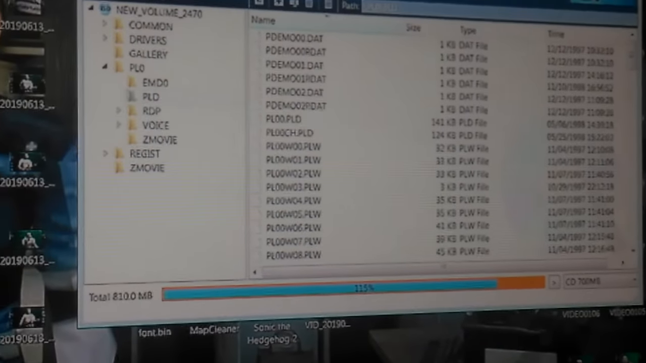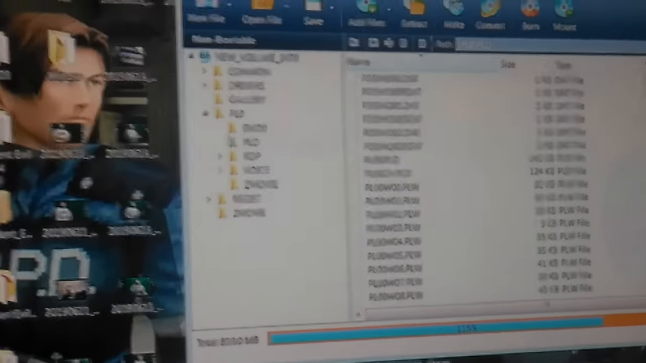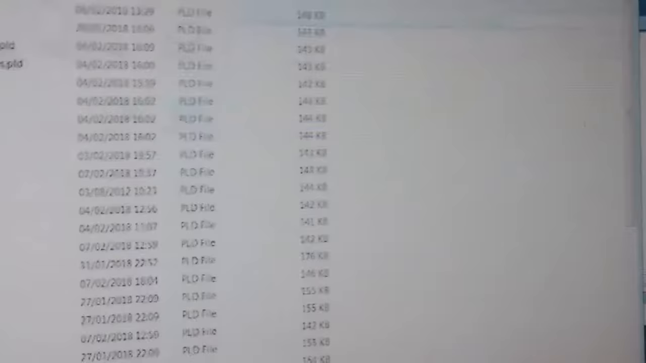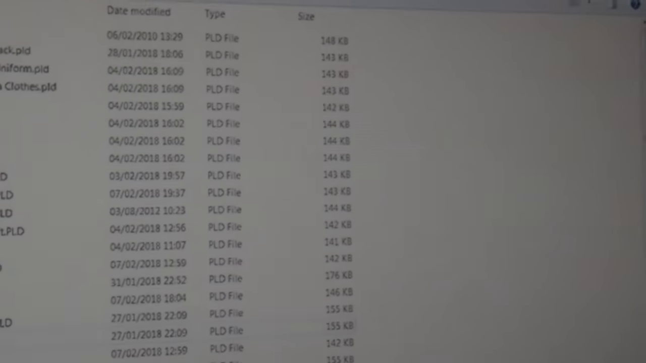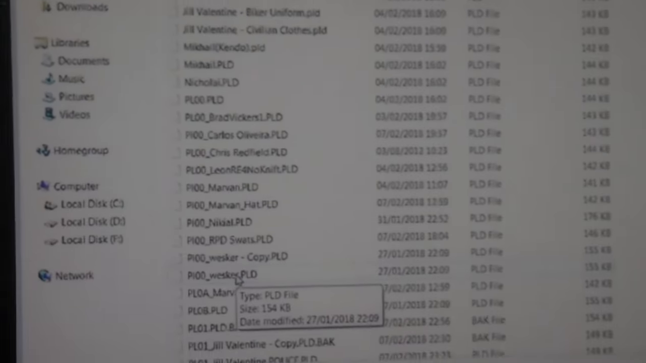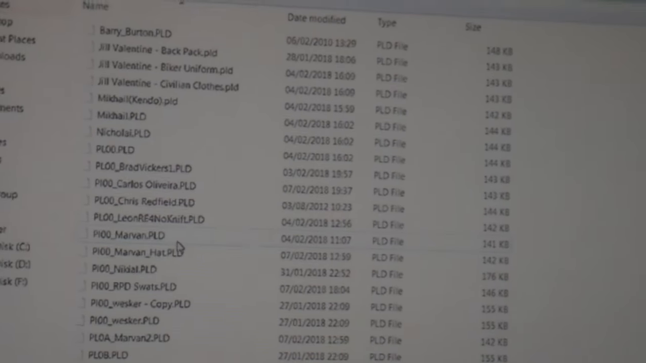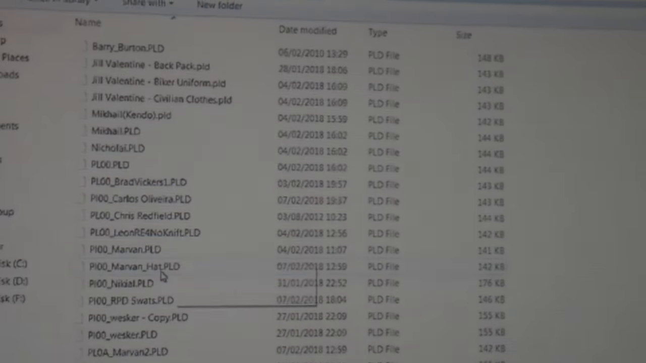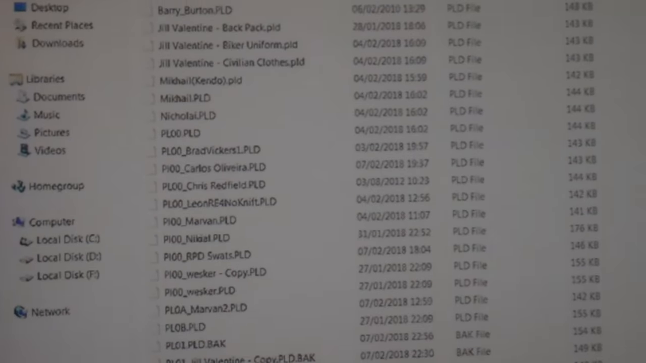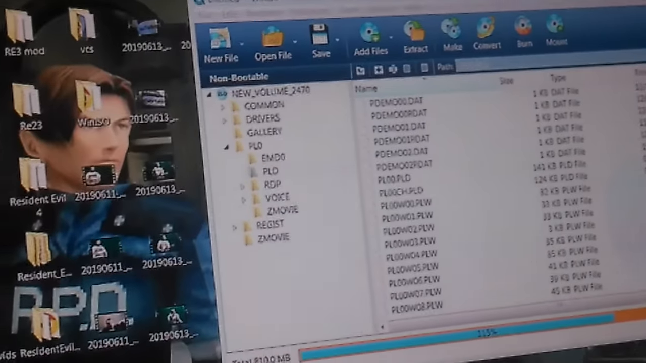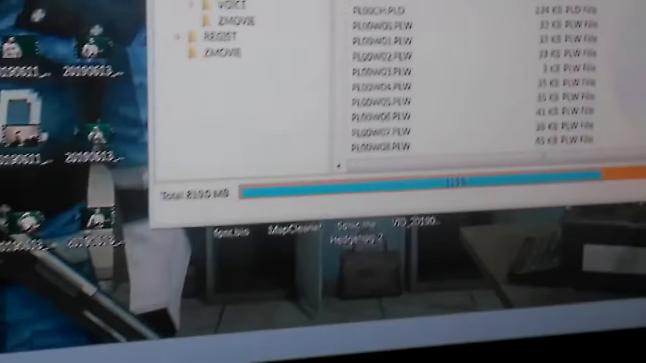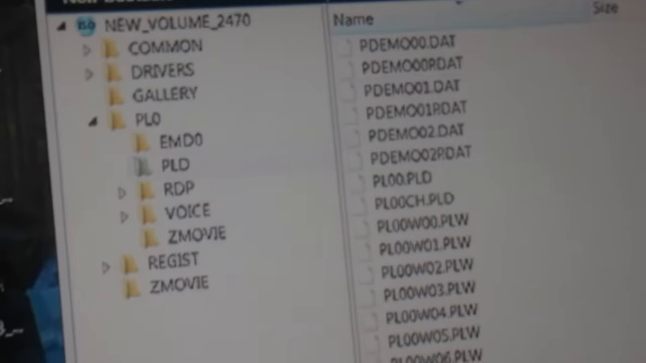And because we're playing Leon, we need a male character. So if I go to players, I would show you my character, but it's not done yet properly. We'll do Marvin with no hat. What you want to do is drag it to your desktop, out of the way. Close that down and then you want to rename it to PDL00, which is what's named in here. So you want to rename it to that.